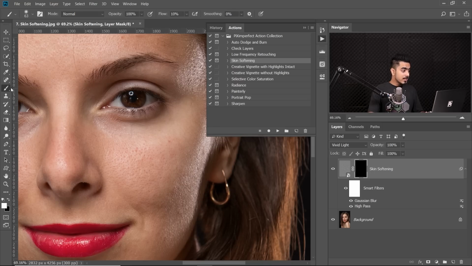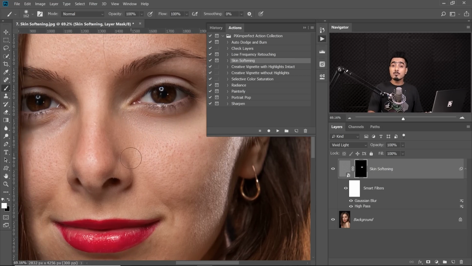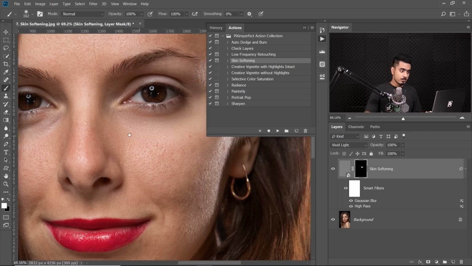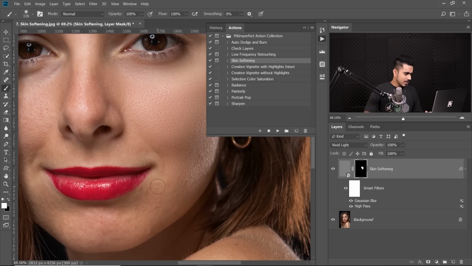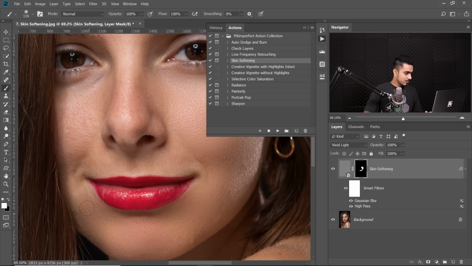Now, it will automatically select the brush for you. It will automatically make sure that the foreground color is white. All you need to do with a soft brush, you can increase the flow or keep the flow at 10, whatever you like. Just going to increase it and just simply paint on the areas where you want the softness. Keep in mind, stay away from the edges. This action does a very bad job around the edge. So just keep in mind, but it's very great for the main areas. Or just paint on the areas where you need softening. See how easy that was?